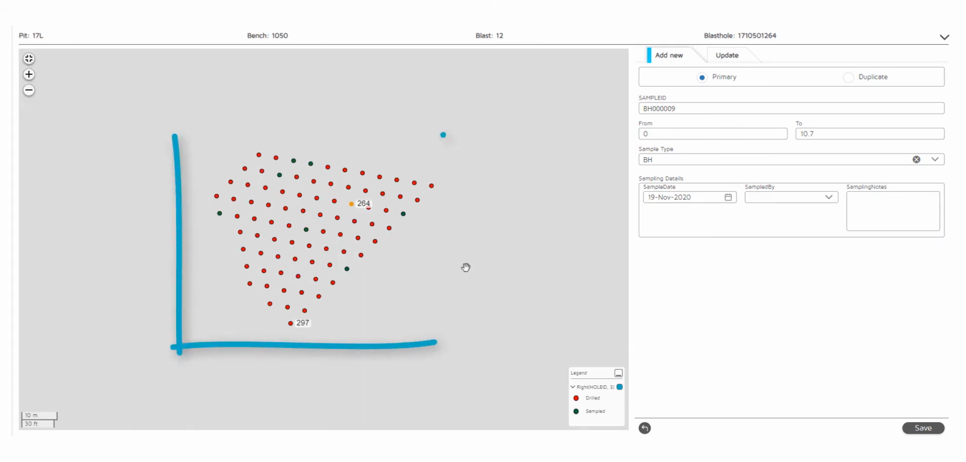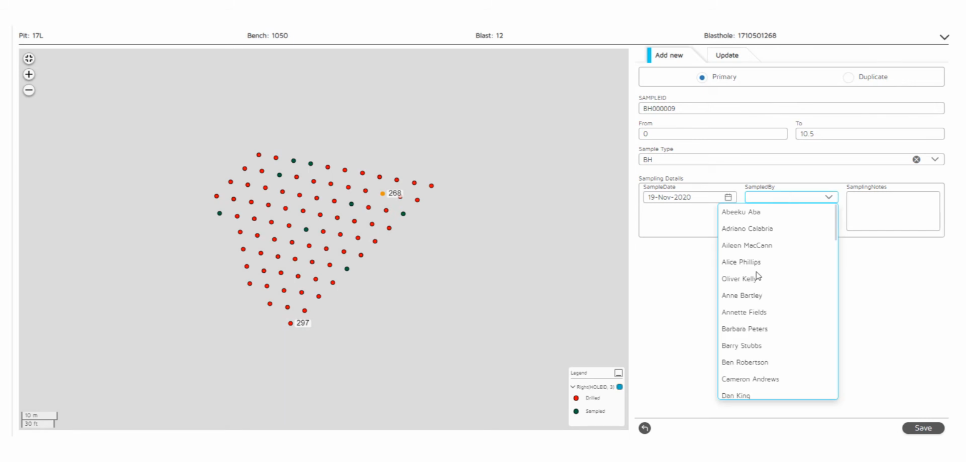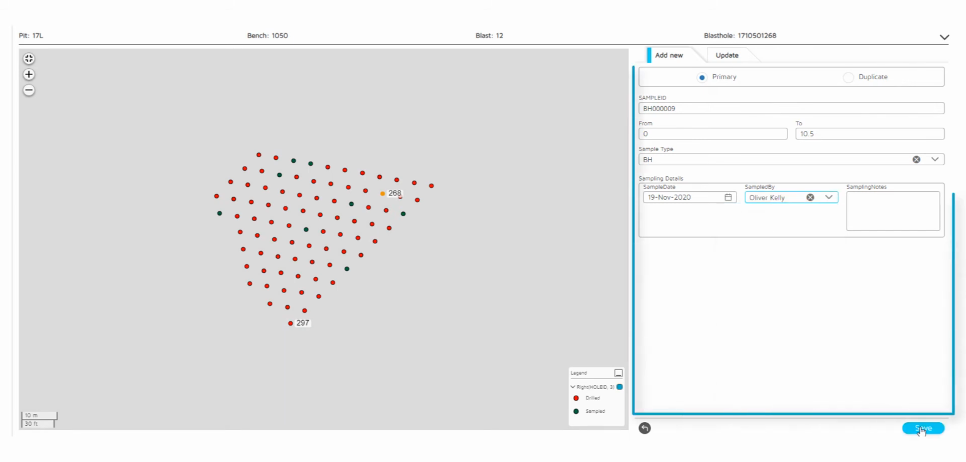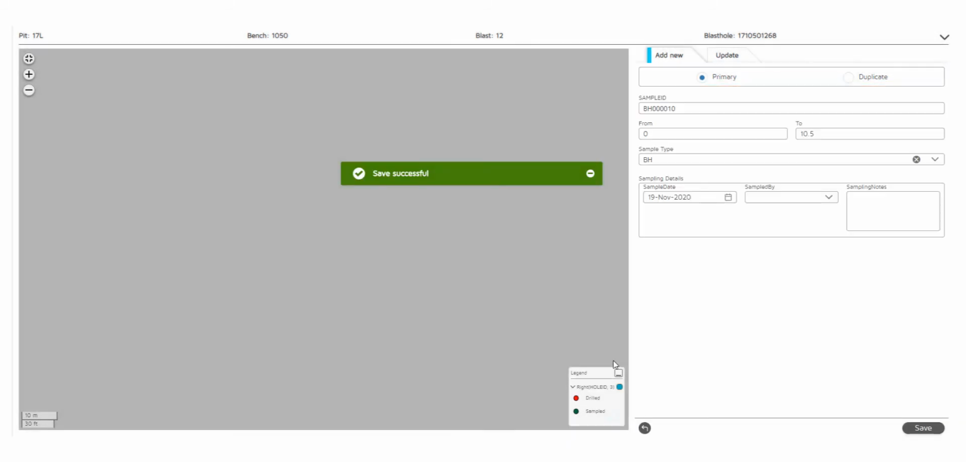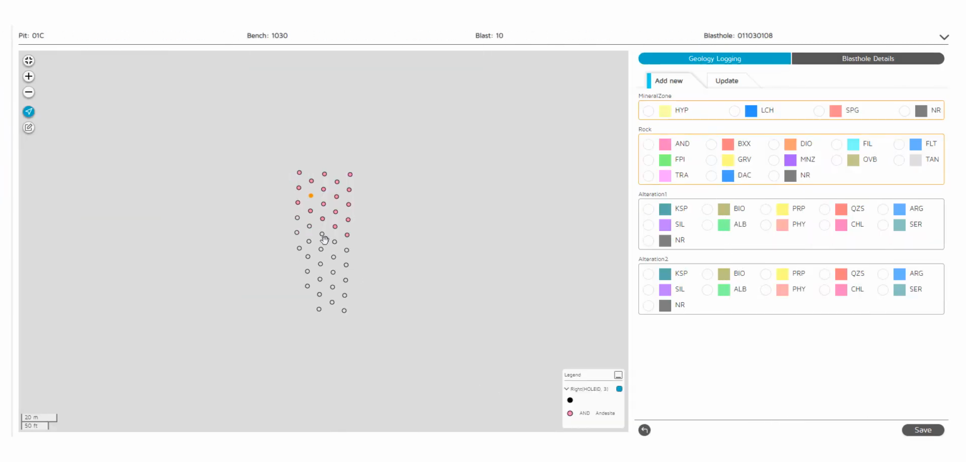Visualise your blast pattern on a map and select the blast hole you'd like to log or sample. Simple data capture forms help you rapidly collect your sample information. For some sites, you may not want to sample every blast hole.